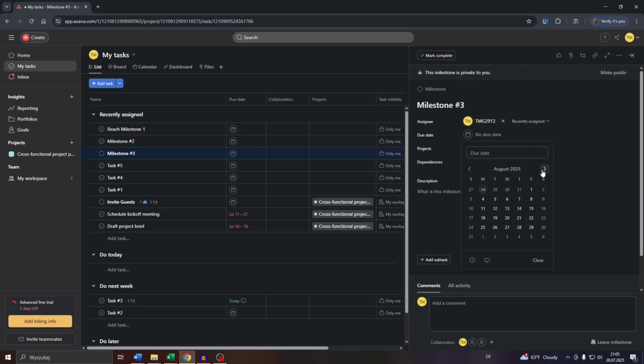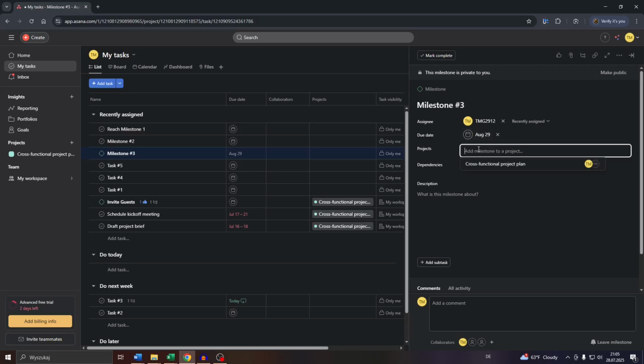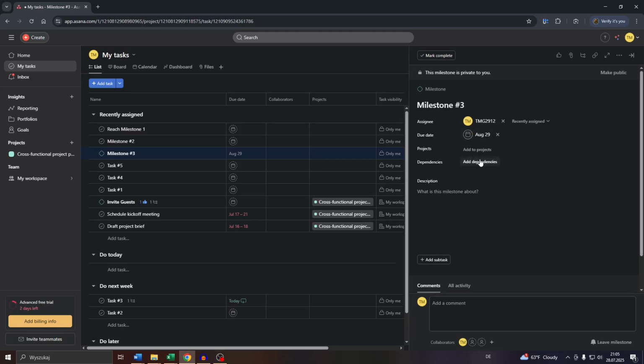Let's say, for example, I would like to reach that milestone end of next month. So let me go with August 29th. You may set a recurring or repeating milestone if you like, and so on and so forth. You may also add the milestone to a different project or add dependencies, describe it here, add a subtask to the given milestone. Yeah, and that's basically it.